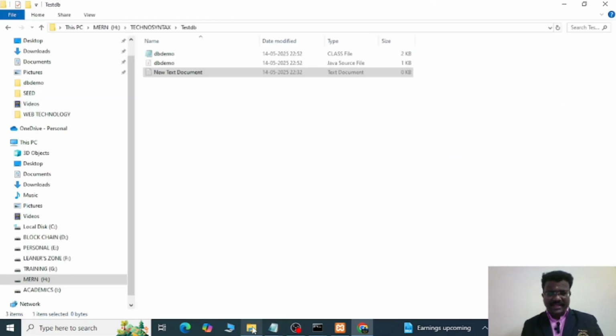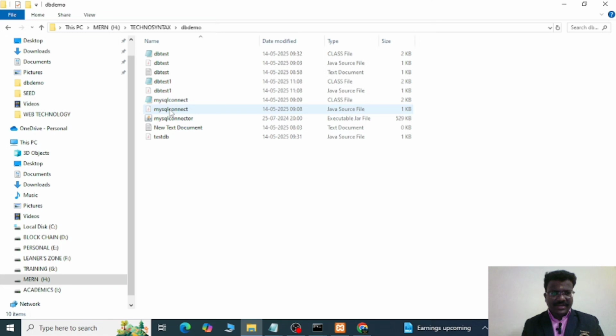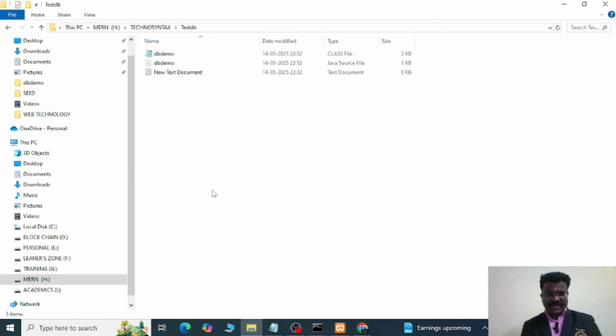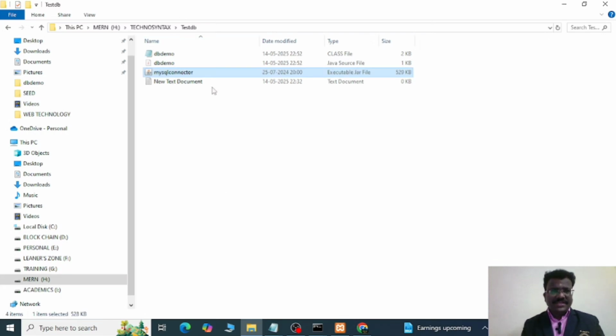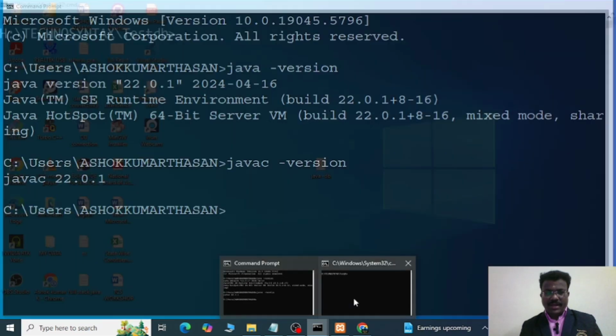I already have this file, so let me take that file for my use. Okay, I have a connector over here. Let me take this. Once you download it, it will be available. This is the official place where you can fetch it, and paste that particular connector file in your work area folder. After that, just copy the location where you pasted the file. Now get back to our command prompt.